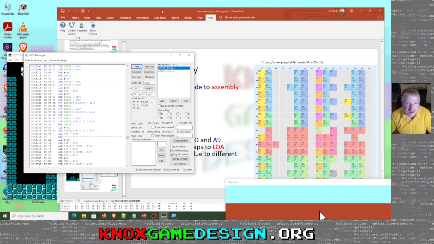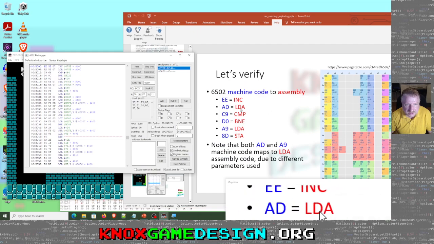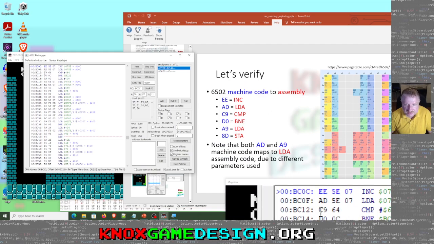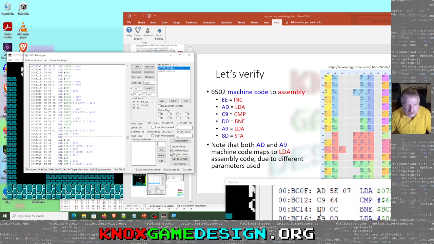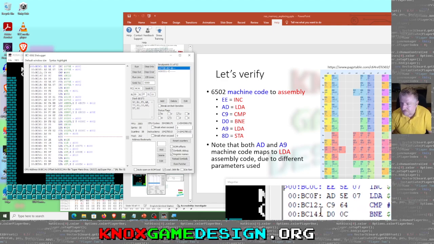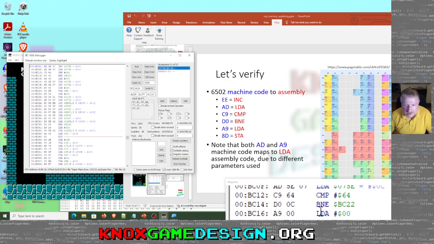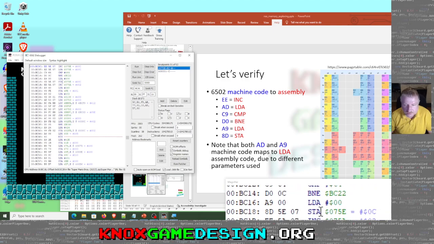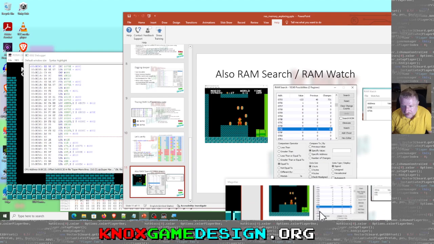And you can do the same thing for AD, confirm that's an LDA, load, and confirm that C9 is a compare statement. D0 is a branch not equal. So branch not equal is kind of like a go-to. If it doesn't equal, then go to that instruction code line down there. And then we got our load and our store right there. So yeah, that's pretty cool. That kind of blew me away.